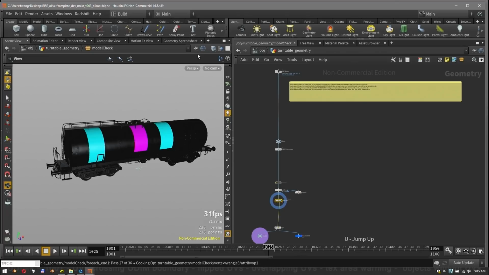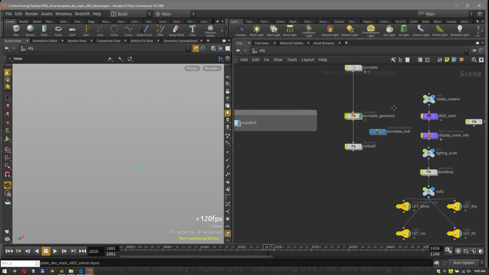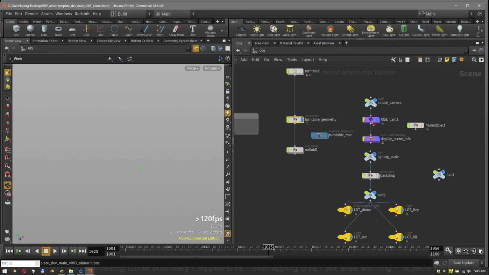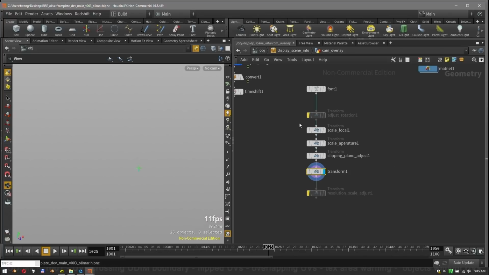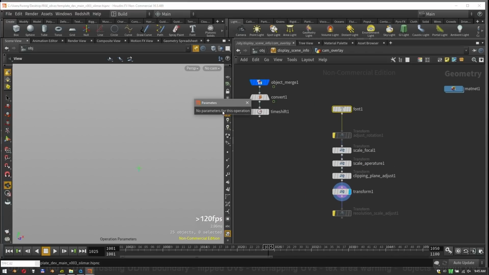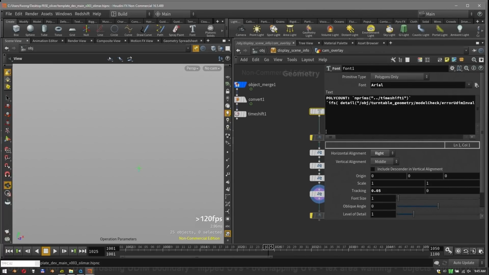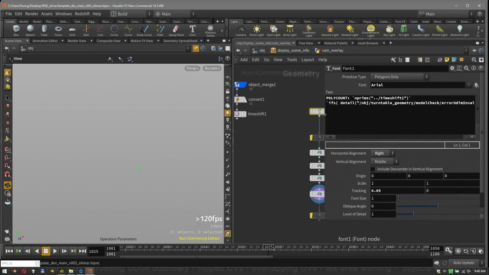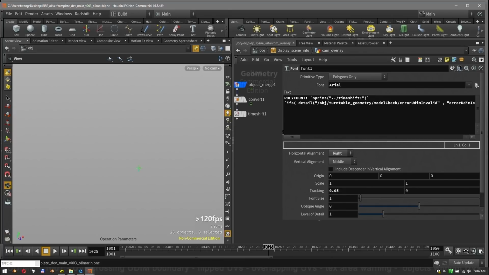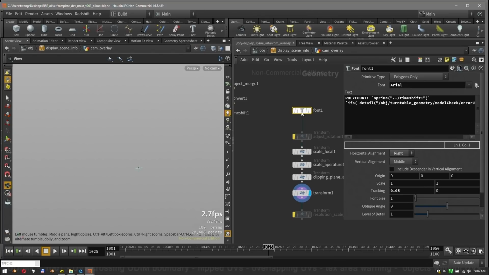I should have locked the, so there's the camera overlay. Yeah, let's pop that out. Help me. Where am I?